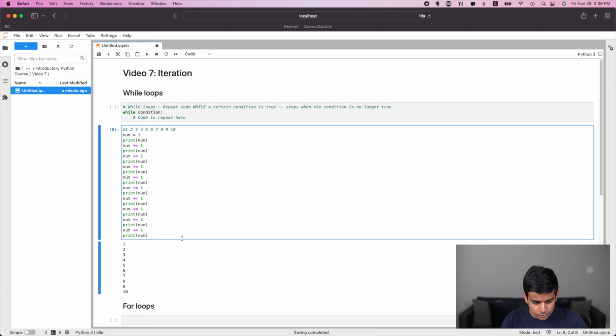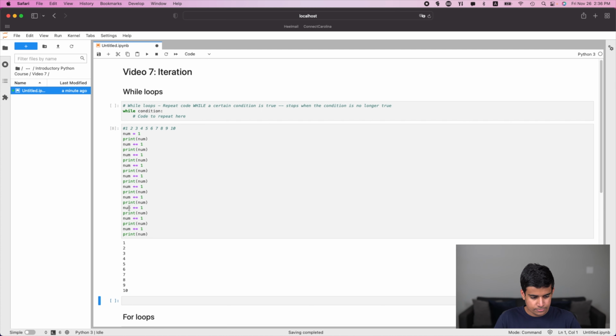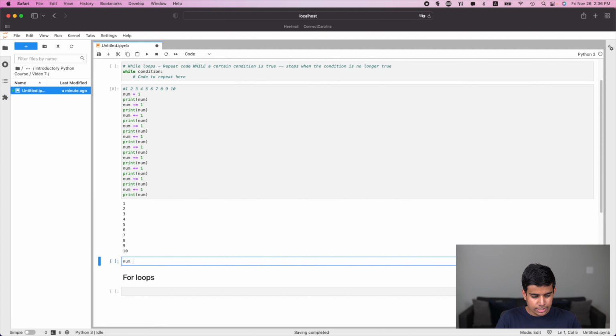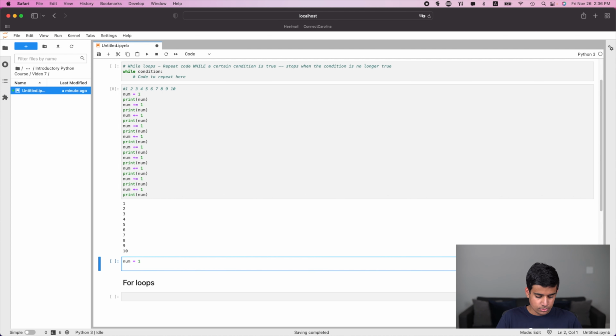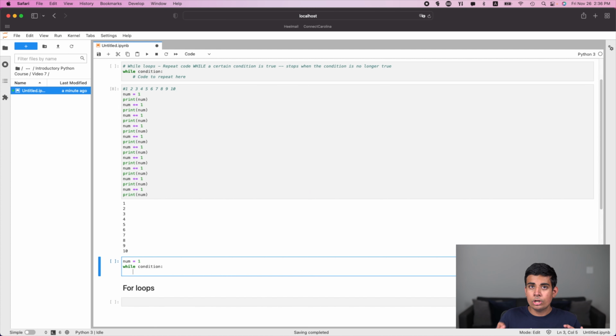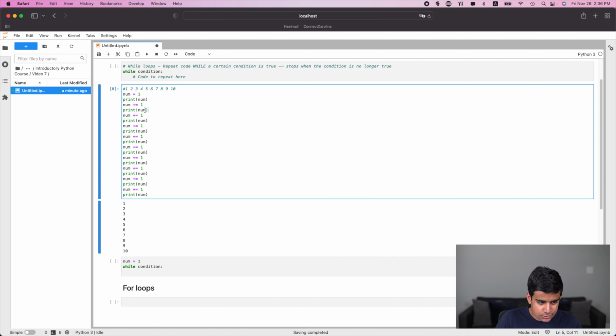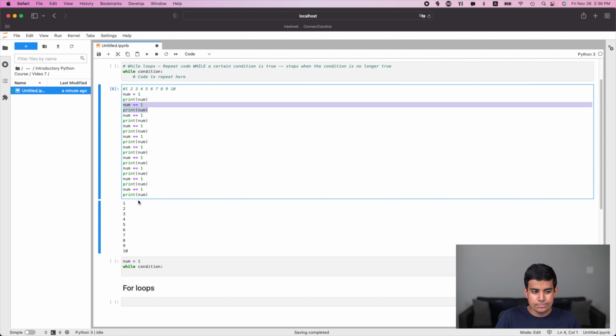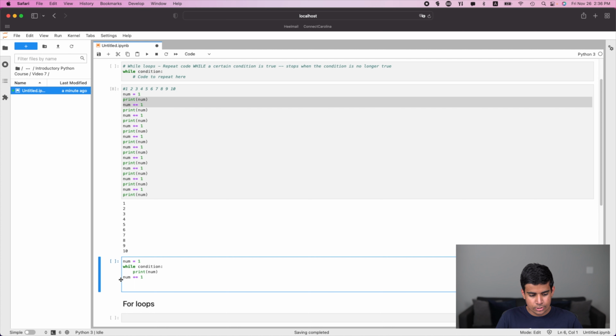So I'm going to create a new cell below this, and I want to start out my number again at 1. Now I want to actually create my while loop. I don't know what my condition is going to be yet, so I'll leave this as condition. But I know what I want to repeat, and what I want to repeat is this right over here. I want to print the number and then add 1 to it. So I want to copy that and paste that right over here.